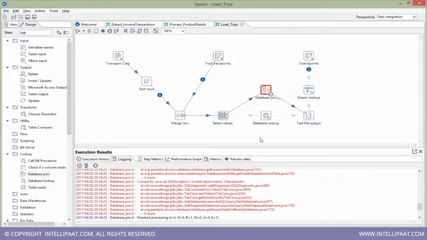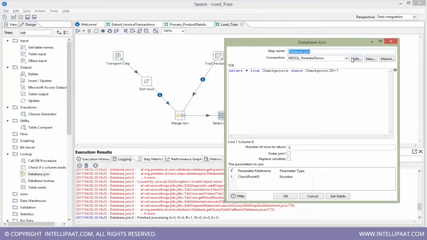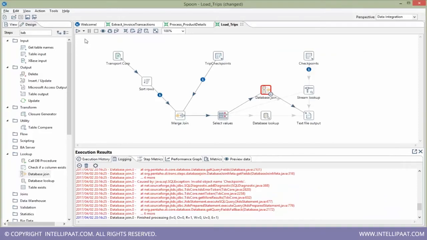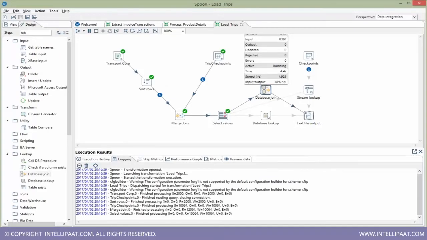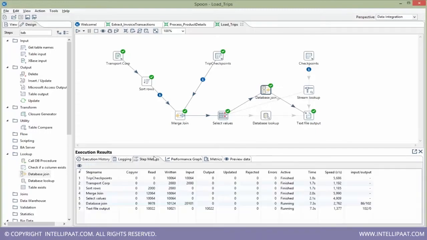Some issue. This is not the connection. If you might have noticed, it took slightly more time, slightly excess time than the earlier execution.